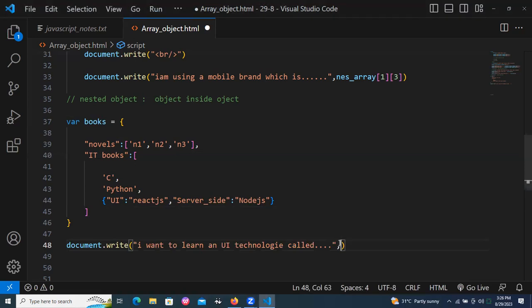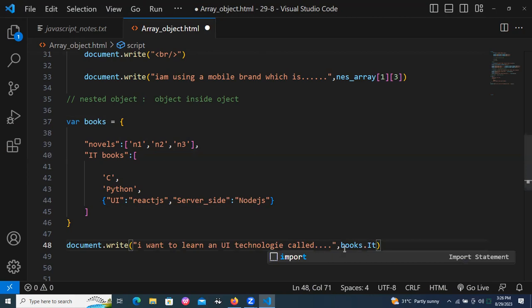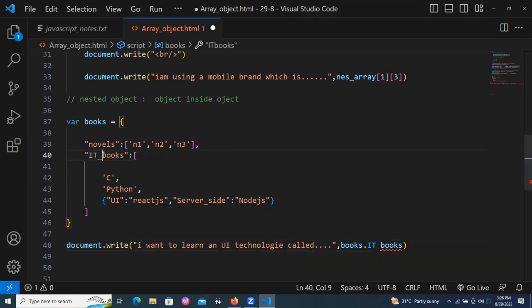See, first of all, I need to recognize the books, right? How to recognize the books? Books is an object. Books is an object, sir. In books, which key do I want to access? Where is React.js available? React.js is available in IT books, yes. Books.itbooks. So, keys do not have spaces and all.